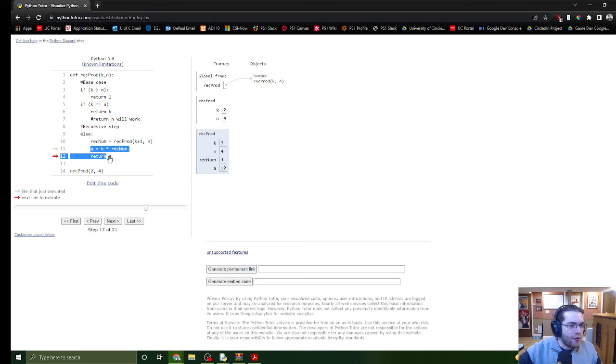It might actually be easier to just say return k times rec num so you don't have so many variables. But you'll notice here that I'm working with 4 different variables in my stack. So this is kind of how we're passing parameters around. And then I say, okay, go back into my other stack call, and what's the value of rec num?